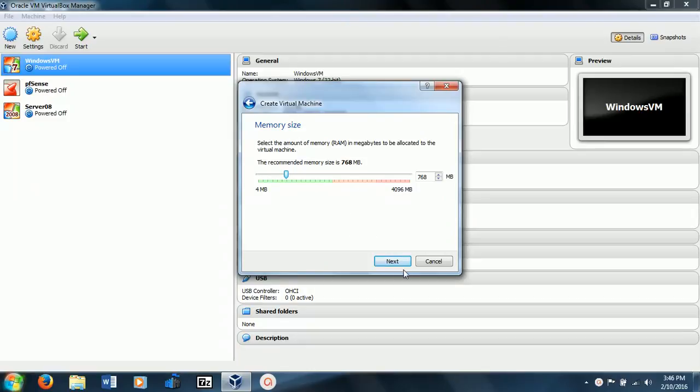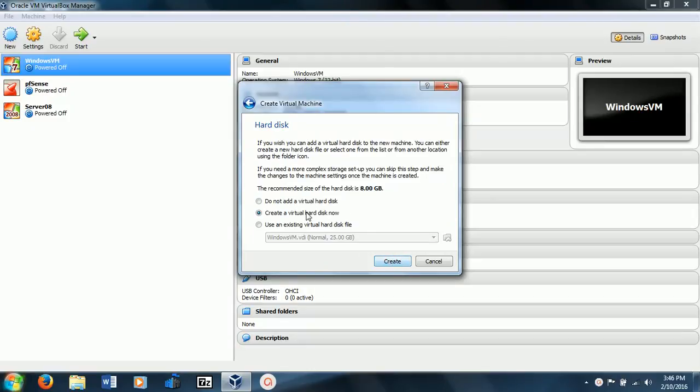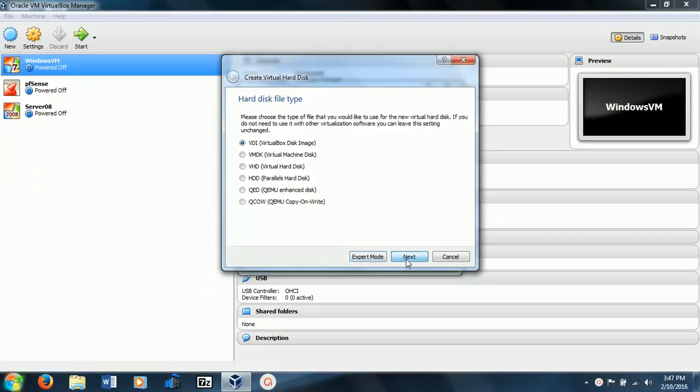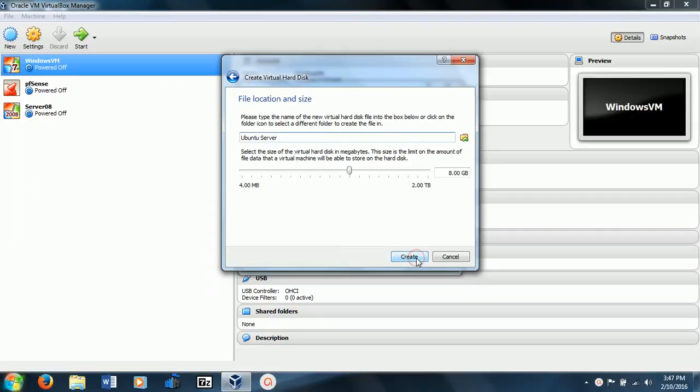The memory size for RAM looks good. I'll go ahead with that. And the disk space is 8 gigs virtual hard disk. We'll go ahead and create that and click Next. Everything looks good. Create it.